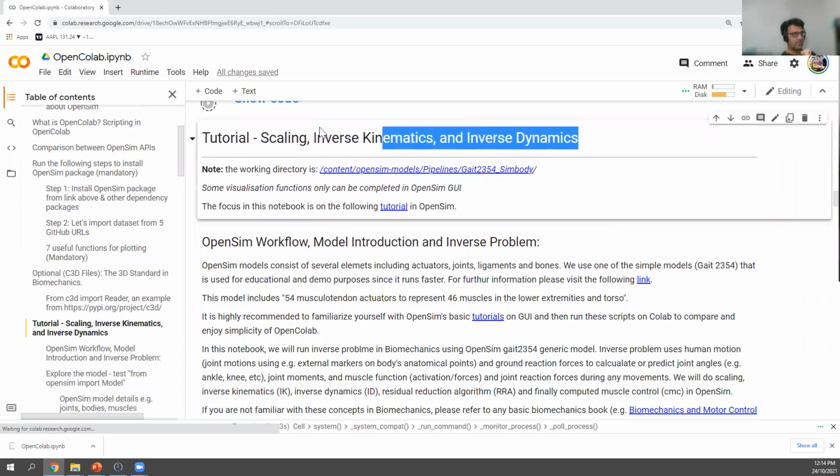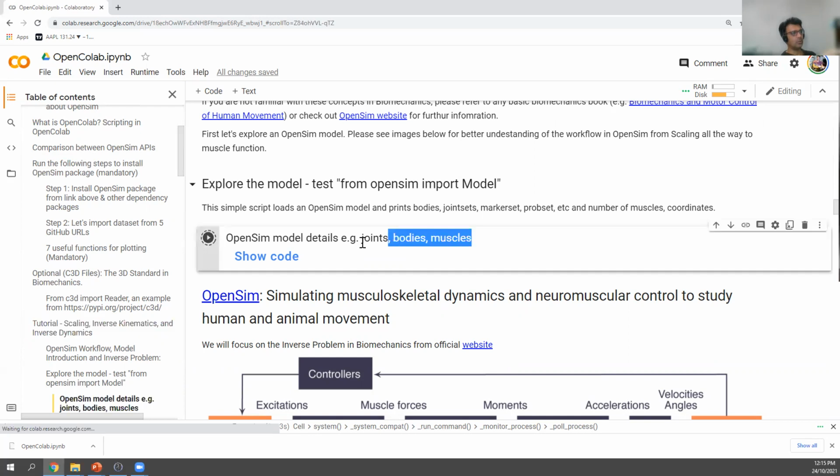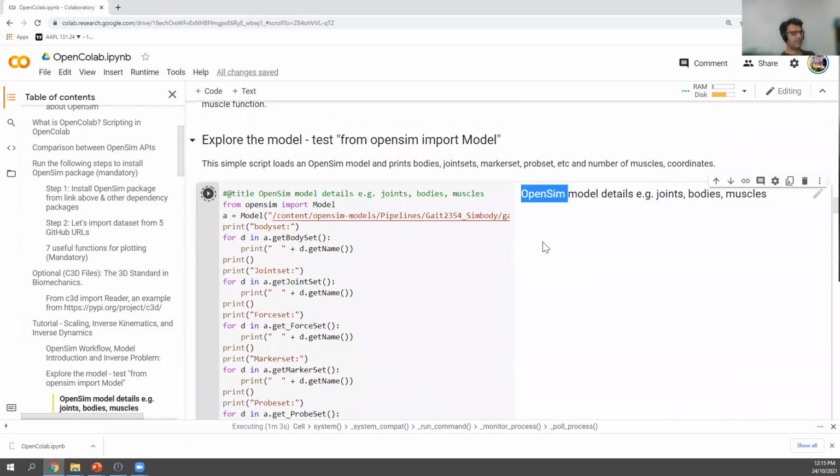Scale. This is the part I showed you in what we call the GUI. Here we're doing it on the Colab, or Google Colab, or we call it OpenColab. Same idea, just import and run. That's it. And here, for instance, this part is just simple: how the model works and what it includes, like joints, bodies, etc. I can have a look. This is optional for you guys.